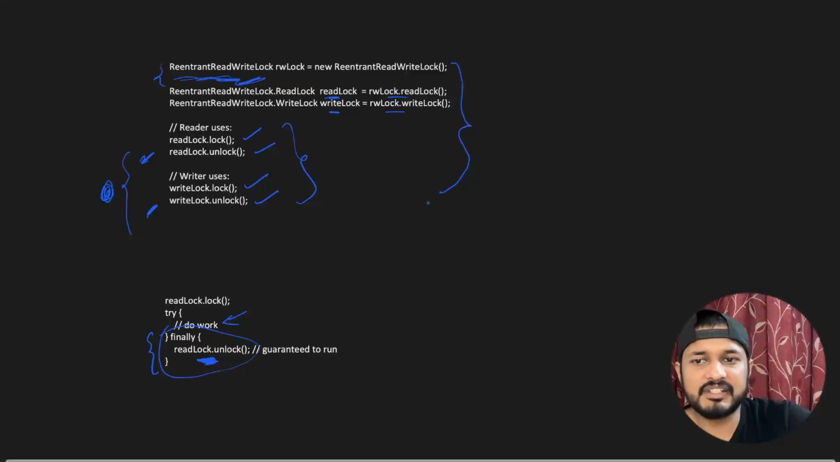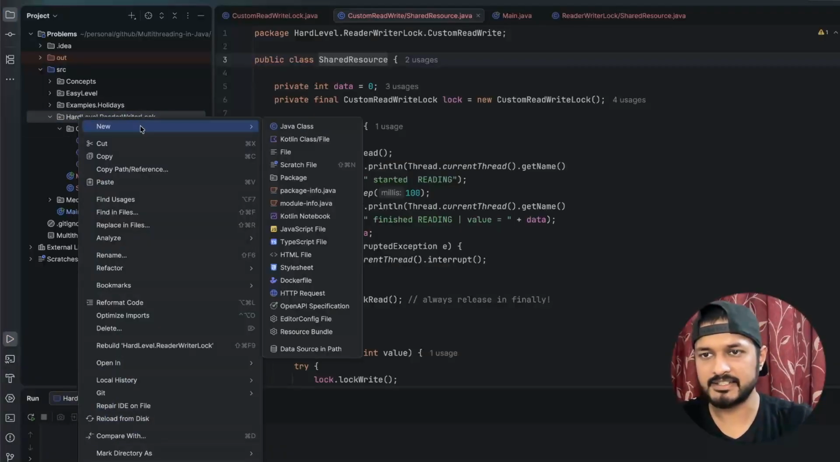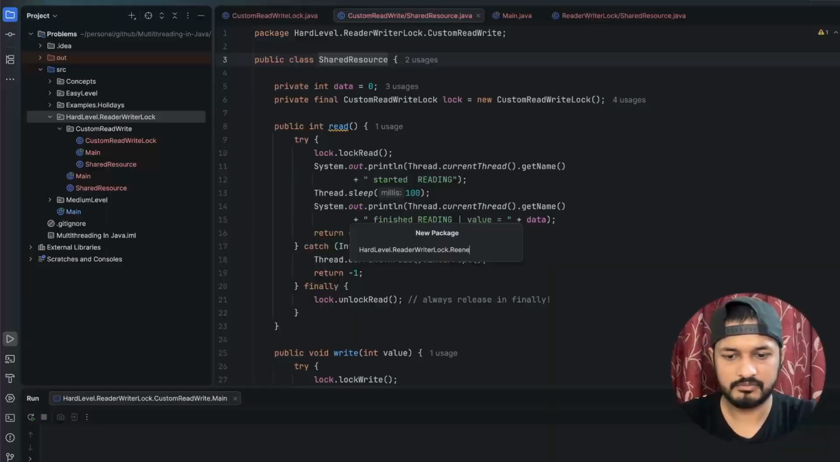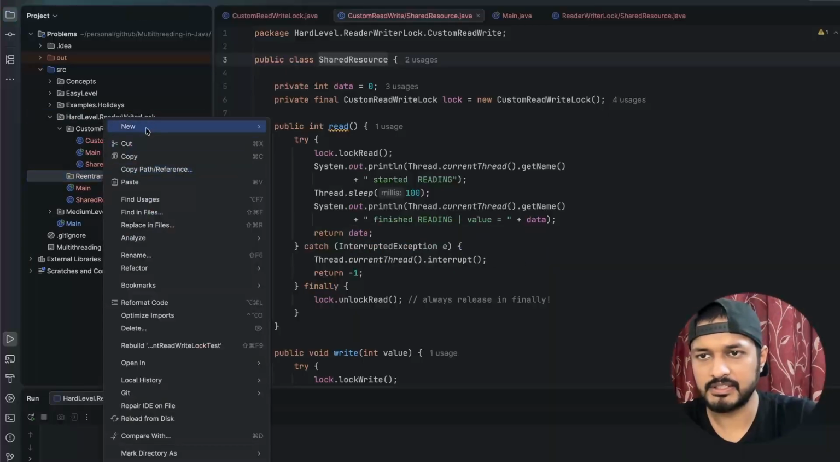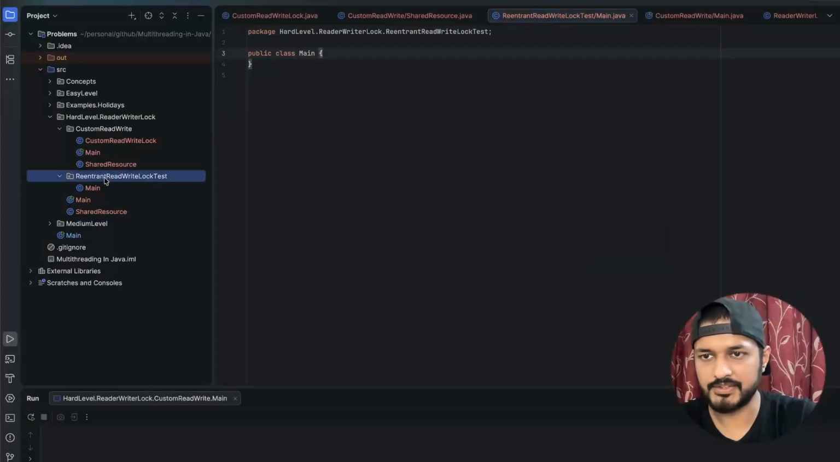Correct? So keeping these things in mind, let's go ahead and rewrite our shared resource class that we formed in our last video. If you haven't watched the last video, I highly recommend you go and watch that. Only then you will get the context of this video. Right? You'll see how simply we'll tweak our shared resource class and it will get converted into the RRWL class implementation. Correct? So let's go to our IDE and code that. Right? So what we'll do, let's create another package. Correct? In this, we'll have a main class and we'll have a shared resource class.